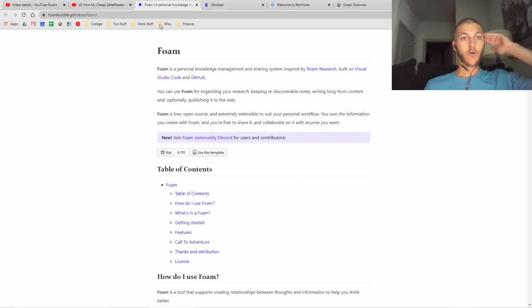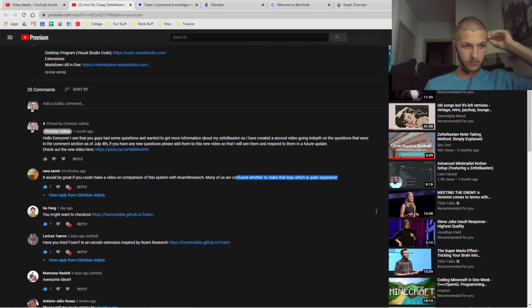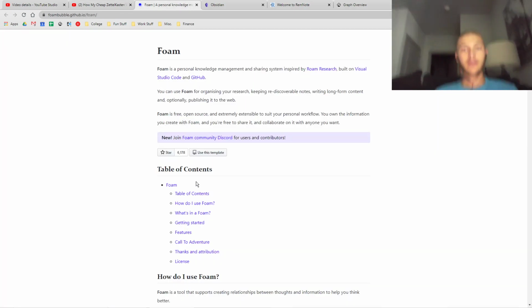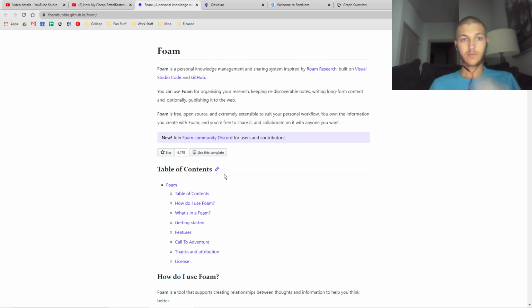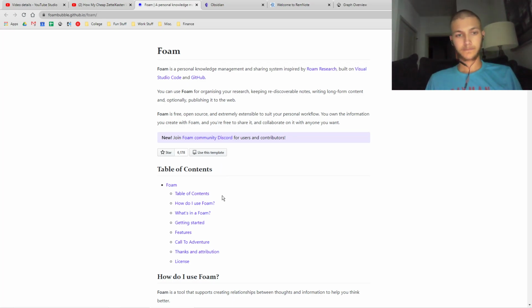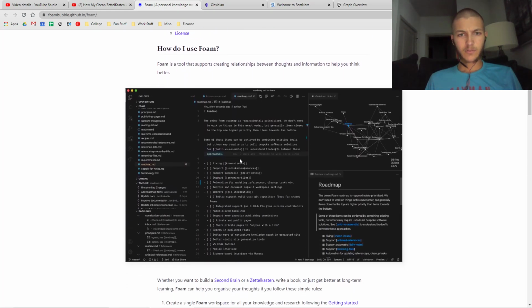Foam was one that was suggested by Jifeng and Larza Turos. It's an extension for Foam. This is the page that's linked in the description section below, so you can check that out. It seems like they put Roam Research into Visual Studio, so you get the best of both worlds. And it looks like they have all of the things in here.